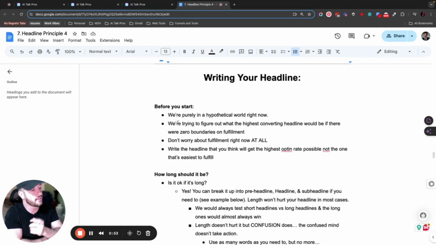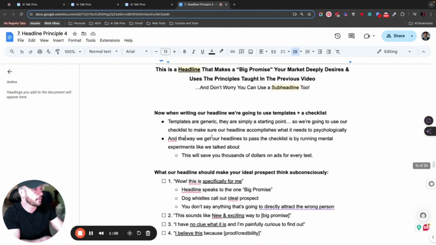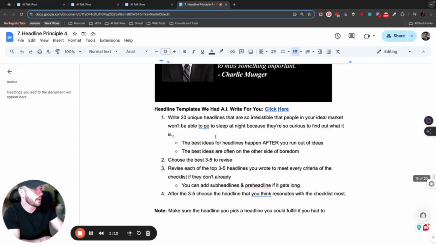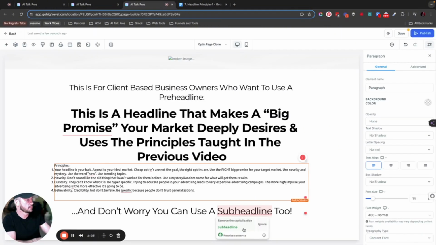But anyway, let's dive into this tutorial, give you guys a little bit of info, and pick up where we left off. So in writing the headline, there's all this info here, things that we want to go by. But we, of course, have this checklist here. And we also have these headline templates. So we're going to open these templates, and we're going to select one that's going to work for our use case over on our landing page.